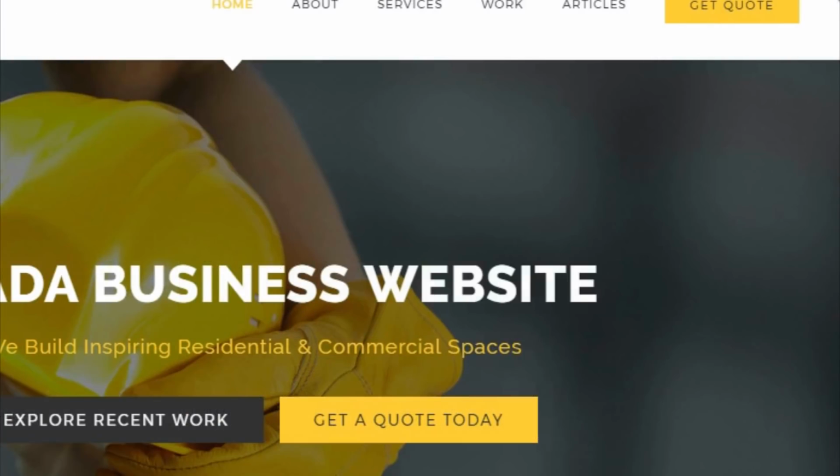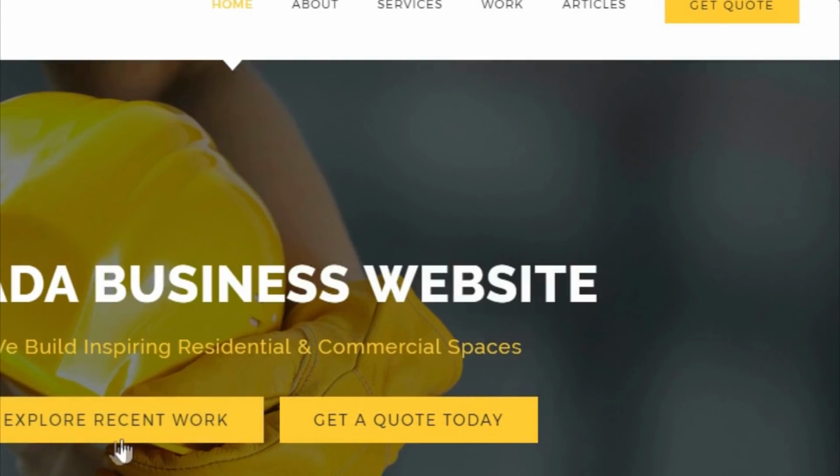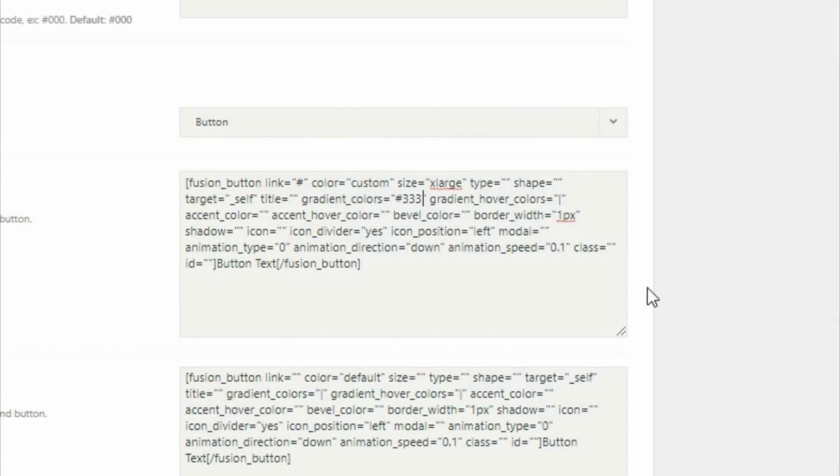Gradient color, so delete this pipe icon from here and type in the color you want. For example, the gradient color for the first button is black, or you can say dark gray. The code for that is hashtag 3x3. Now gradient hover color, if you see, when I hover over this, it becomes yellow. So delete this pipe icon and type in the code for yellow.